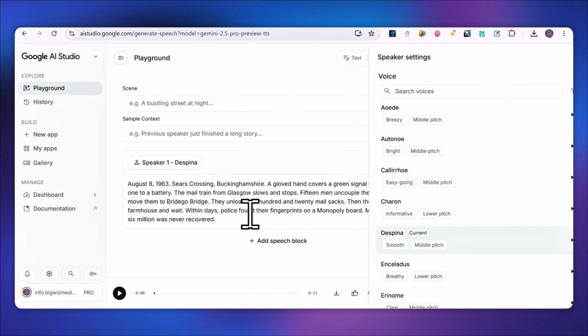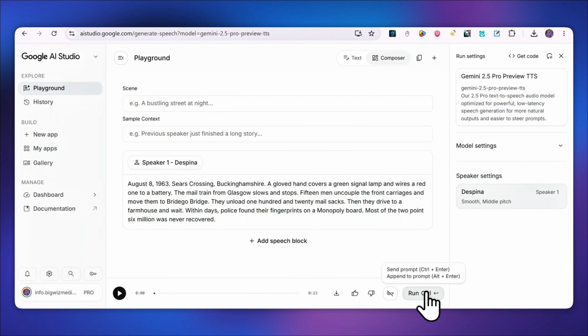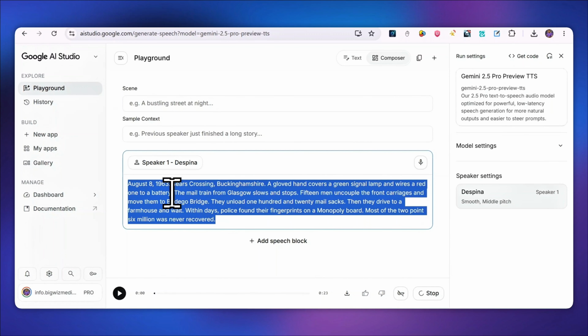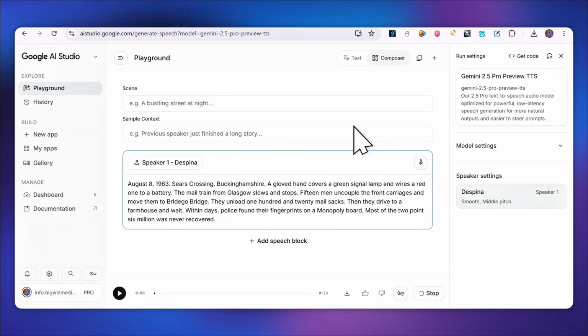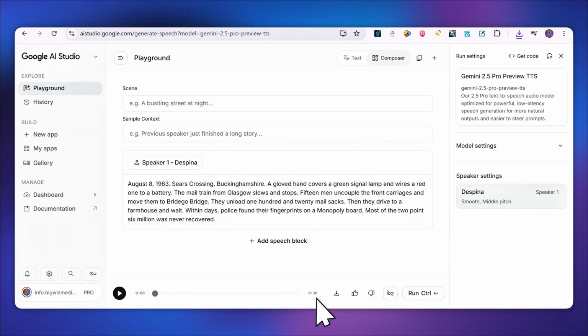I think I will go with this one. I will simply have to click on Run, and Google AI Studio is going to turn this text into a voiceover for us in no time. So the voiceover is done. You see, I requested a 30-second video at the beginning of our tutorial, and of course, I get 38 seconds. So I will go ahead and download it onto my computer.